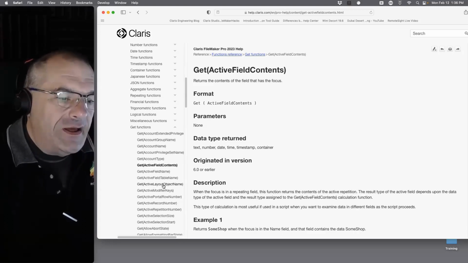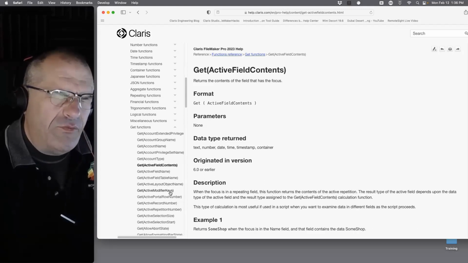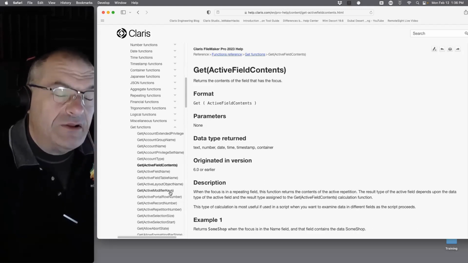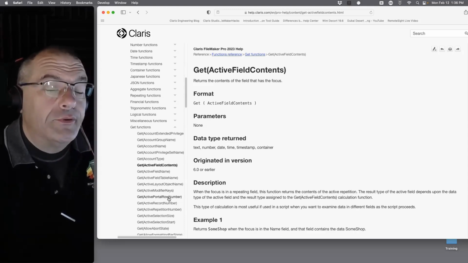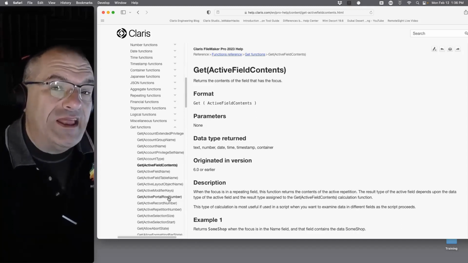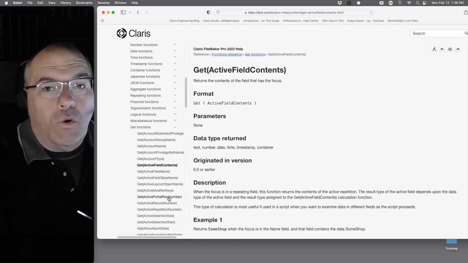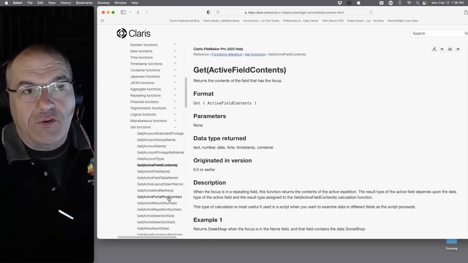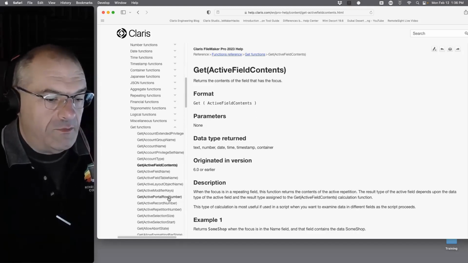Active layout object name, so you can name objects. We've talked about that in layout mode, in the position panel, right? Active portal row number, super interesting, helpful. If you're in a portal and it's active, and once again, active means in focus. Claris doesn't say in focus, but in focus and active mean the same thing in our world, for the most part.